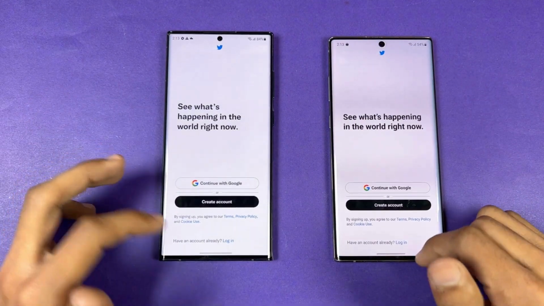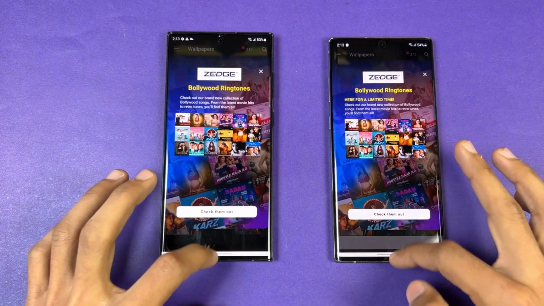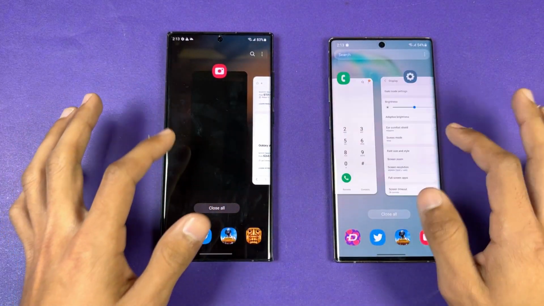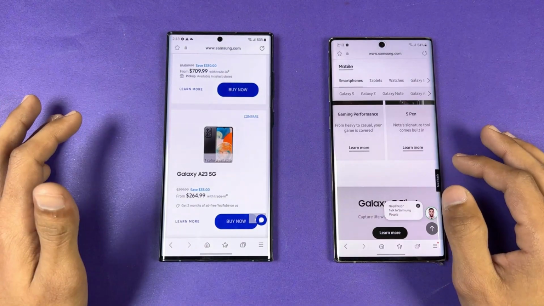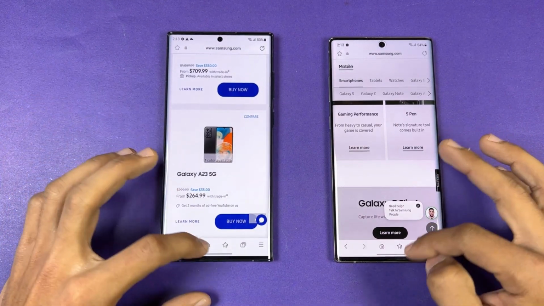So opening up Twitter, Zedge, and on the Note 10 Plus I can see a lot more hiccups in the UI, which you don't find with the S22 Ultra, obviously.